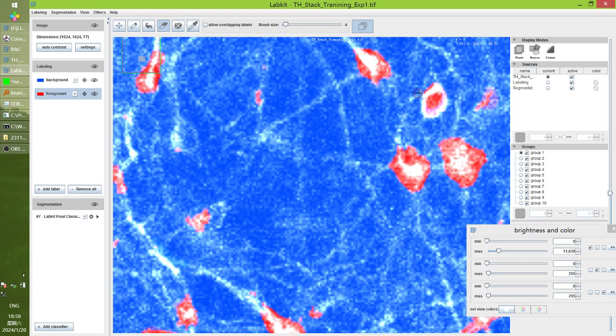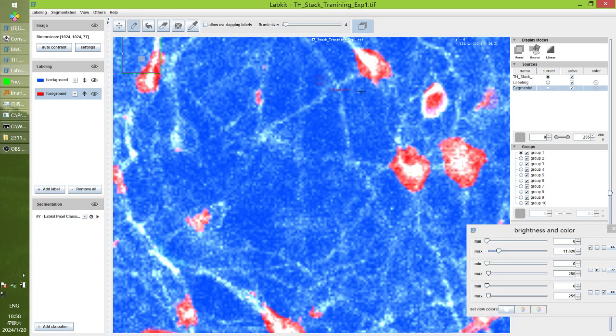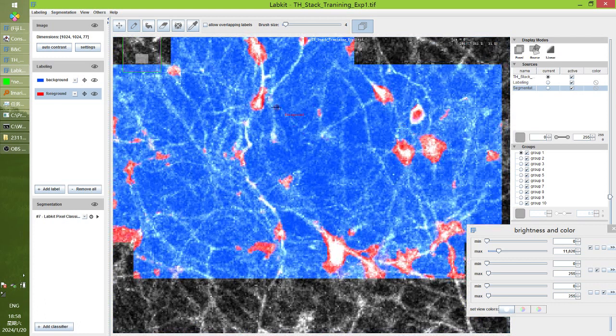Sorry, this is a prediction result. You cannot erase the prediction; you can only erase the labeling. So let's redraw. Is there something wrong?